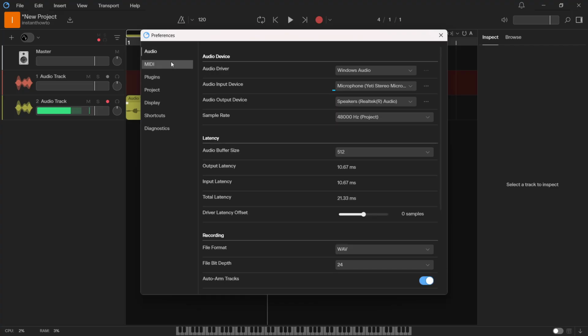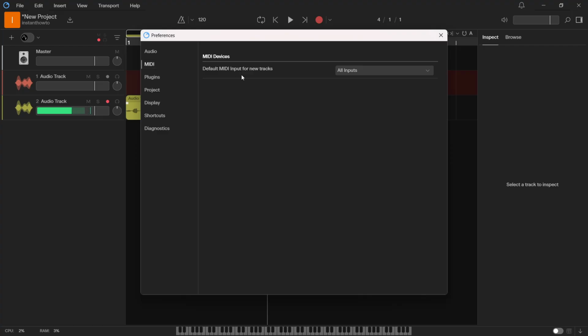From here, you want to switch from Audio to MIDI, which of course is the second tab over here, and you want to go ahead and select your default MIDI input for new tracks. So I'm just going to do all inputs over here, and make sure whenever you do this, you actually have your MIDI keyboard connected to your computer, so you have it plugged in via USB or whatever you're using. And then when you do this, you may also see another input over here which may pop up, but if it doesn't, you can just go to all inputs over here.